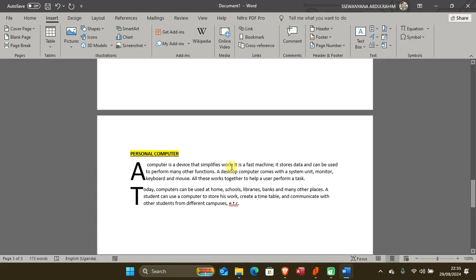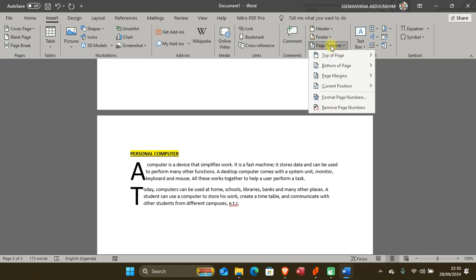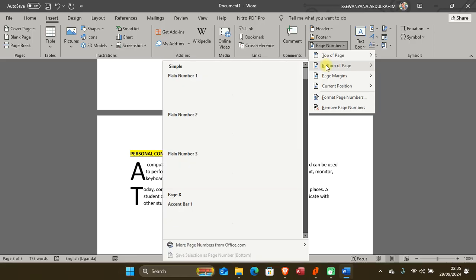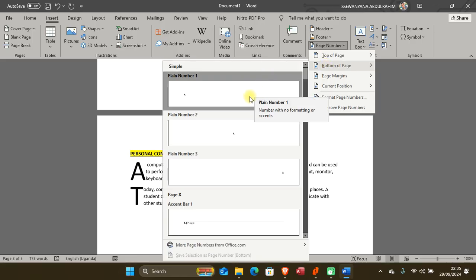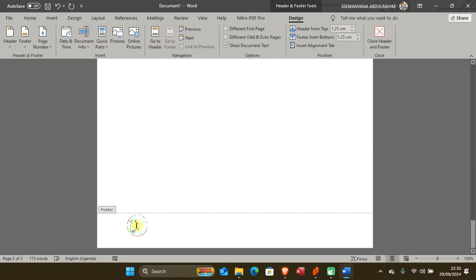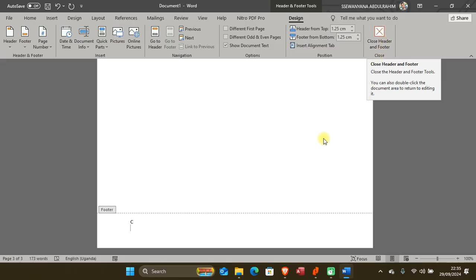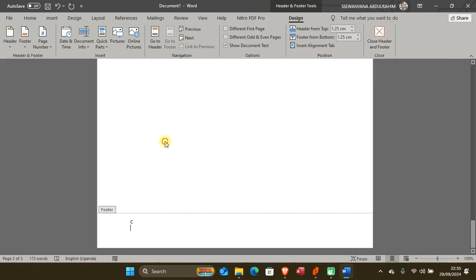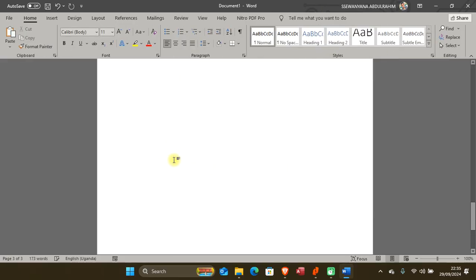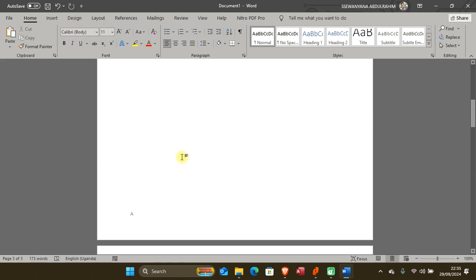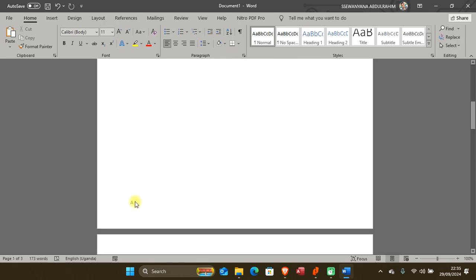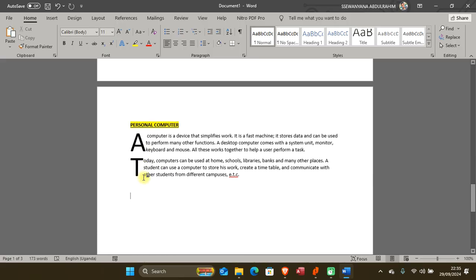We need to apply the page numbers. Again, come under page number. You choose the location you want. I usually go with the bottom, which is the most common use. Then I go to the first one, click it, and it's done. Voila. All you have to do is to click close the header and footer, or you double click here outside the header and footer. Then now if you go to page A or 1, you show A, B, and so on.